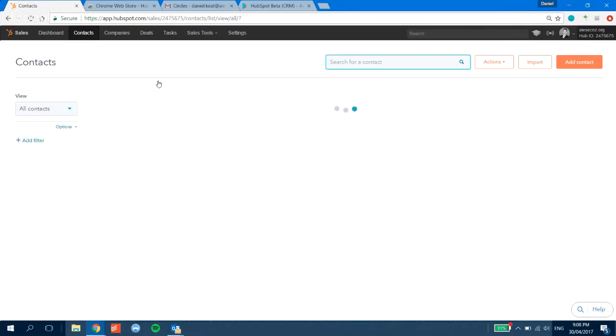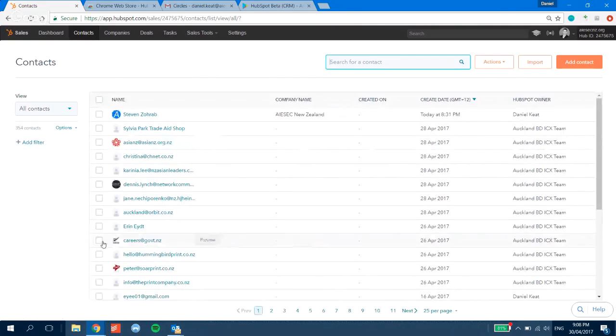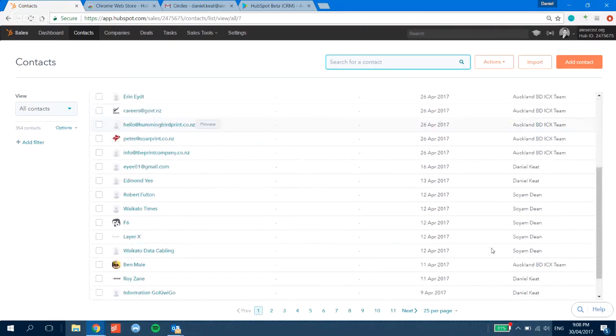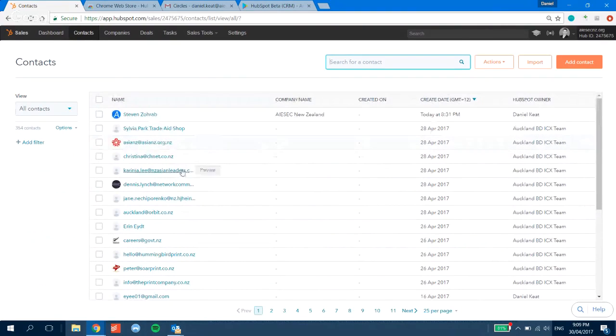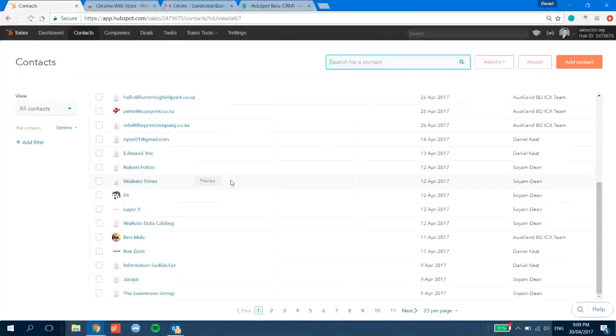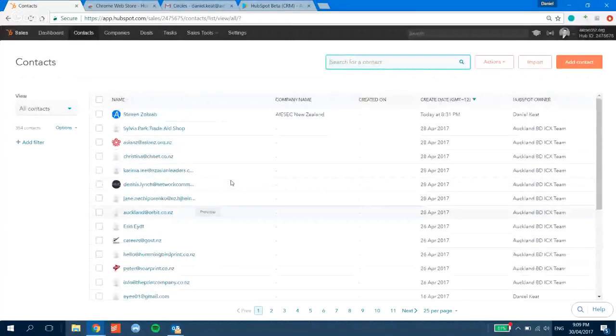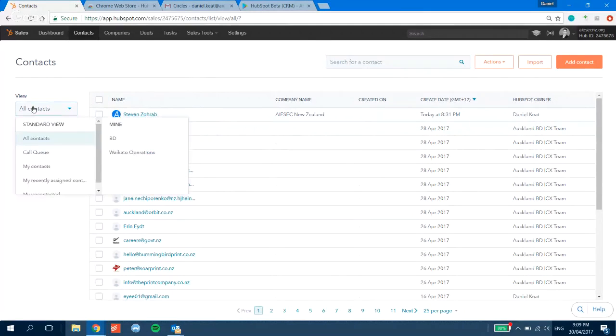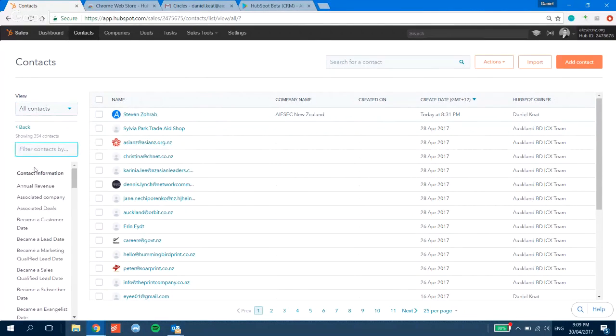So across here, sorry for my Wi-Fi being slow, you can see the contacts. So the contacts are every single person, individual person, that we as an organization have stored in this database, which is on its way to being fully complete. These people can be associated with a company and can be assigned to owners. And over the left here, you can add filters to create a view.